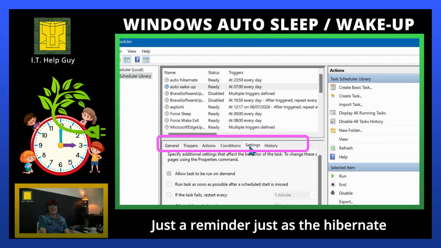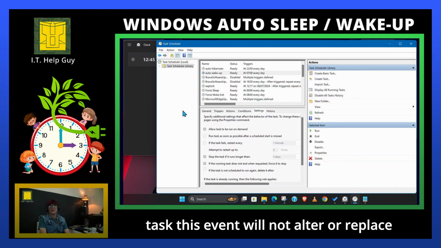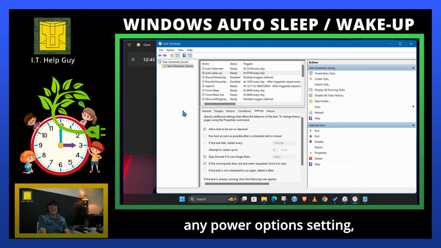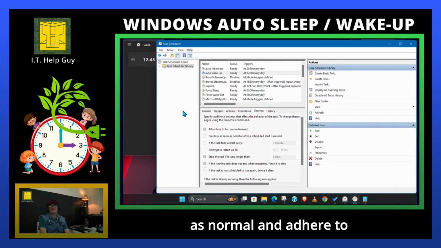Just a reminder, just as the Hibernate task, this event will not alter or replace any power options settings you have set in Windows, such as for Hibernate or Sleep. This task is the task scheduler event. Once this is executed, Windows will resume as normal and adhere to the power option settings.